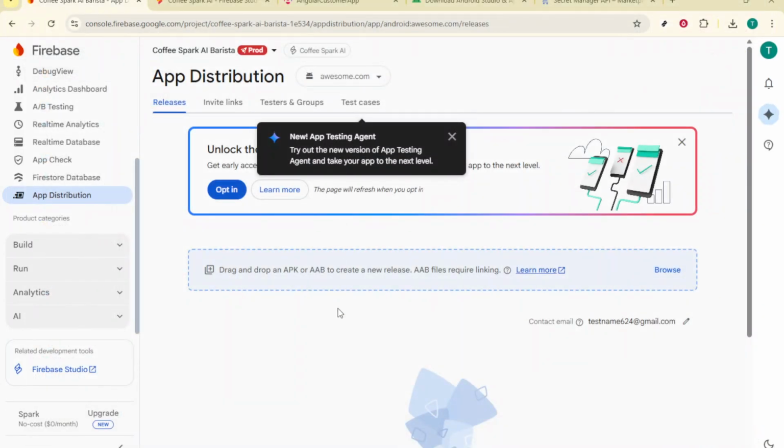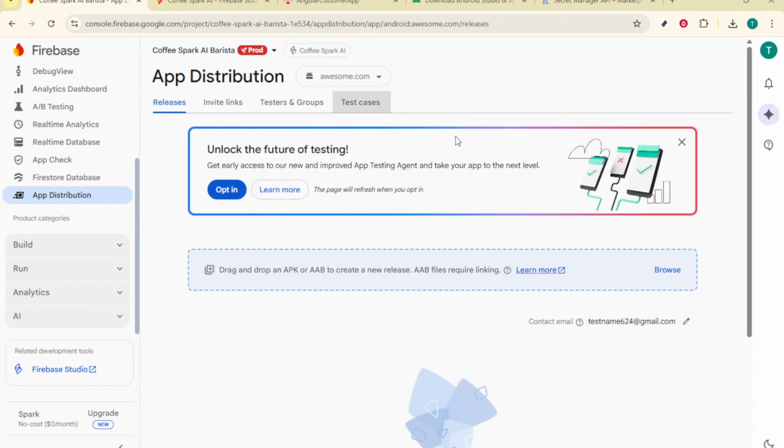That's the full setup for using Firebase App Distribution to deliver internal builds. Keep your groups organized, write helpful release notes, and iterate confidently knowing your testers can get the latest version fast.